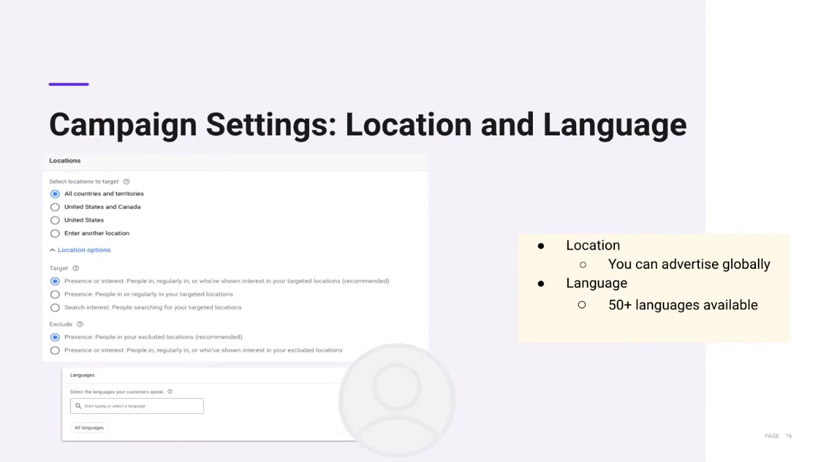And then we have location and language settings. The nice thing about Google Ads is you can advertise globally. You can select all countries and territories. You can go smaller to United States and Canada. You can get even smaller and choose just the United States. And then you can get as granular as specific cities or zip codes. So there's definitely a lot of flexibility there.